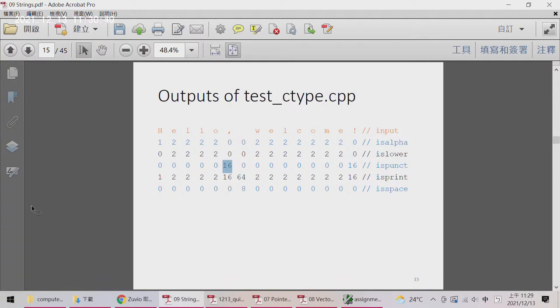And the value of this number is determined by the implementation of the functions. So this value depends on the implementation of the CCtype library. And we also see that the space character is also not a punctuation. So isPunctuation returns 0.